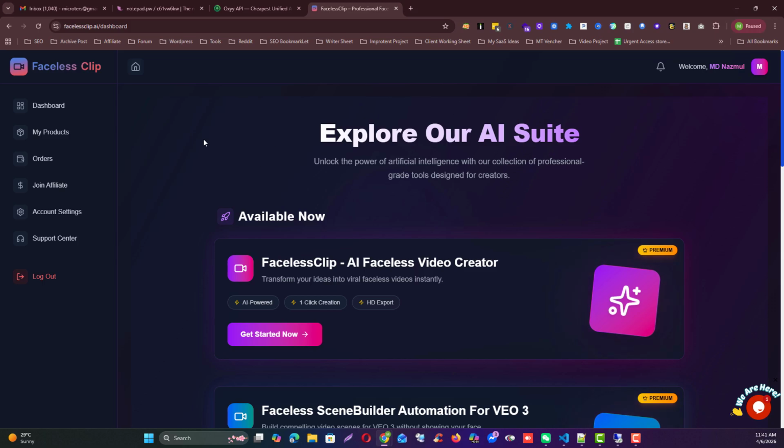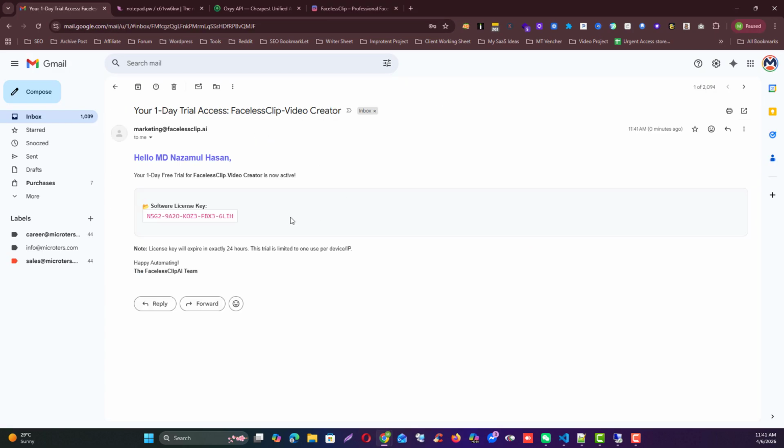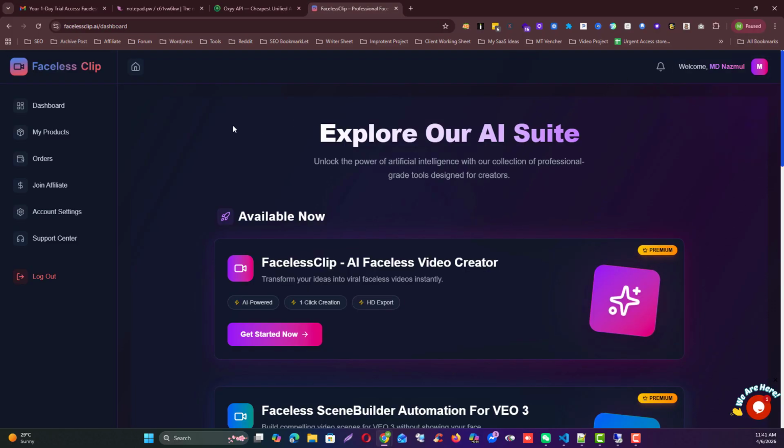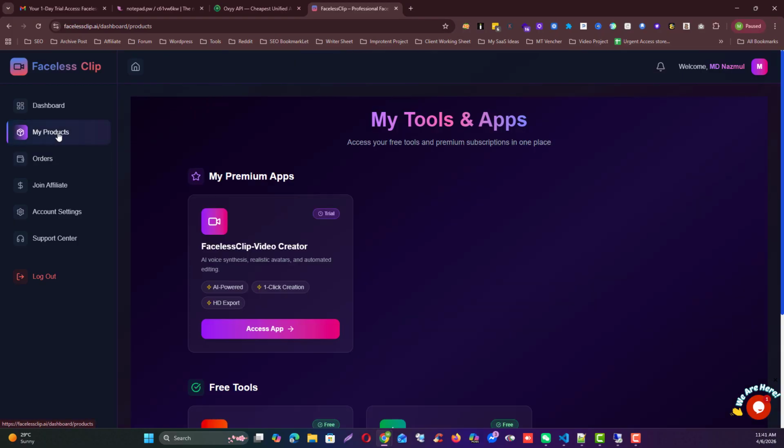You can check your email, and you'll see that my license has been provided, or you can come here to the FacelessClip dashboard, and after coming to the dashboard, you'll see in my product, FacelessClip video creator will already appear in the my premium app section, and it will say trial. So we'll click on access app.